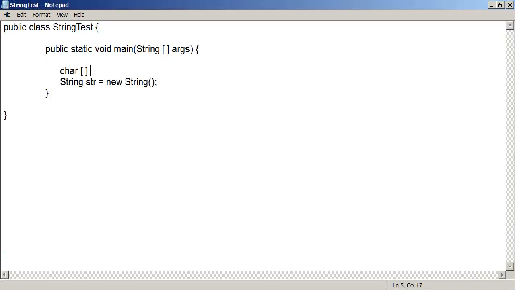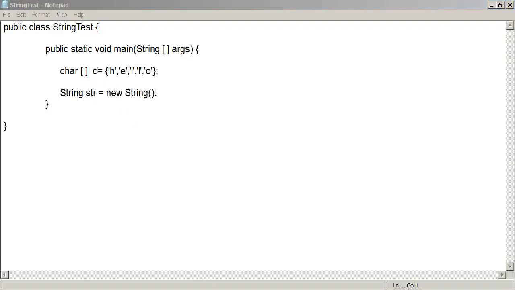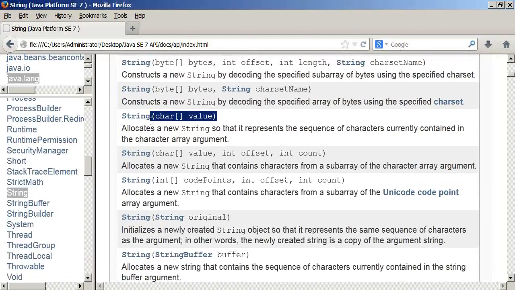A character array means a combination of characters: h, one character, e, one more character, l, one more character, l, o. A character array, let's suppose c. Which constructor am I using here? Now you can see this is the constructor I am using. New string of a character array. I'm passing the character array as input, and this is a constructor of the string class.